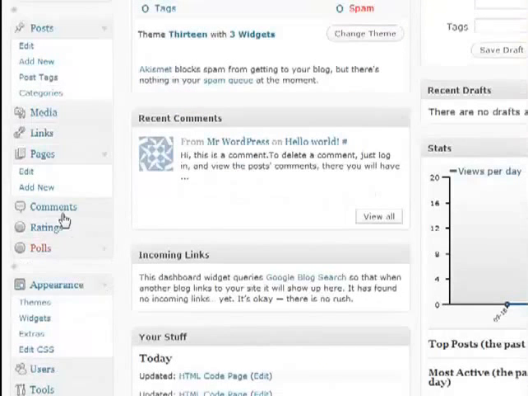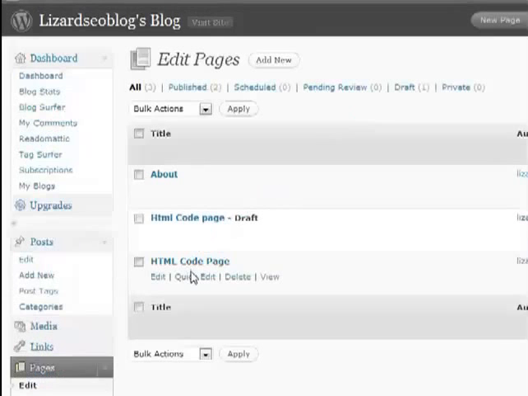Let's pull up that last page we were working on. We're going to go to Edit, and we're going to open up our HTML code page.